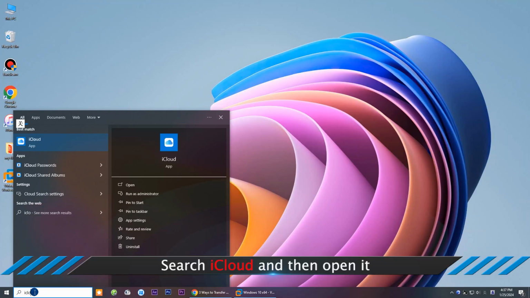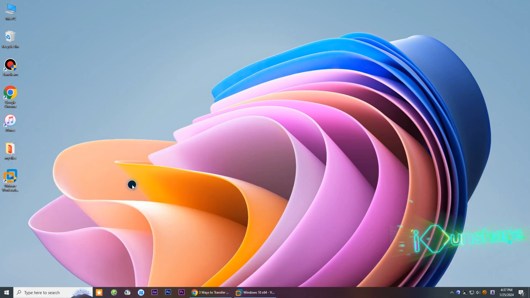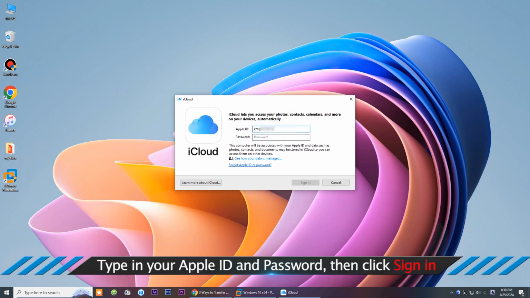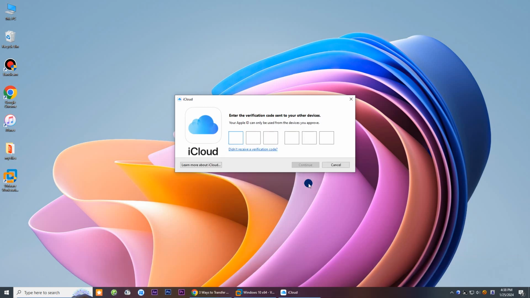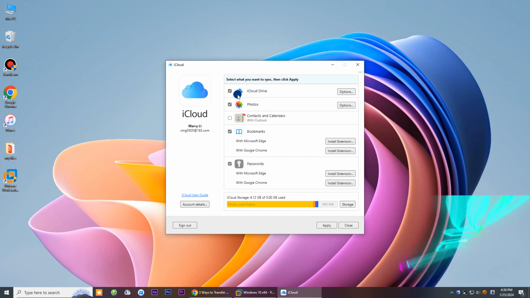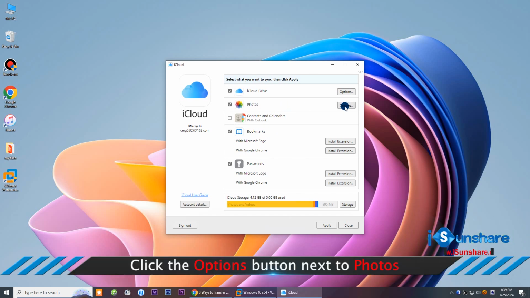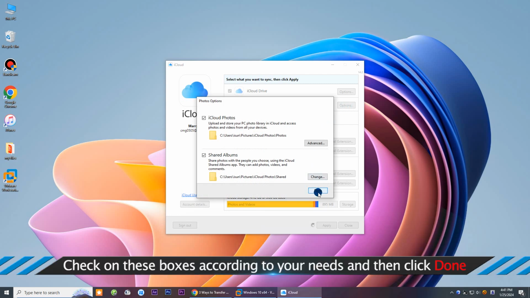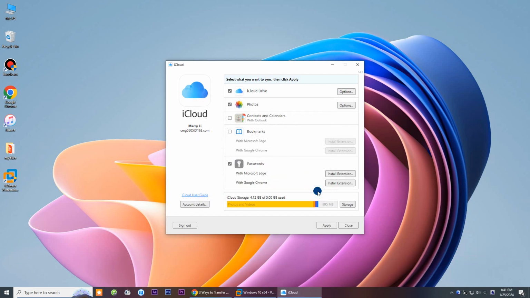Then search for the iCloud app on your computer and open it. Sign in with the same Apple ID and password, which is linked to the iPhone. OK, now go to the Photos section and tap Options. Make sure both options are checked and your iPhone photos will be automatically saved in the default folder.